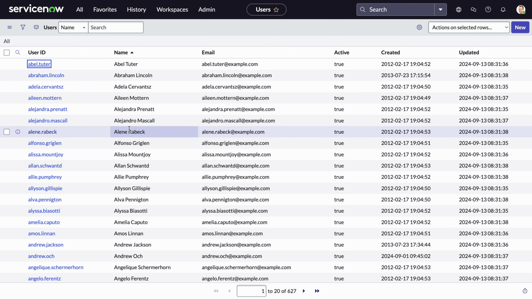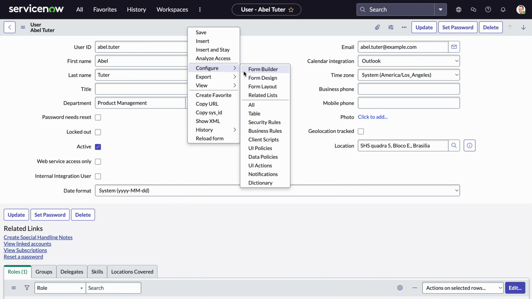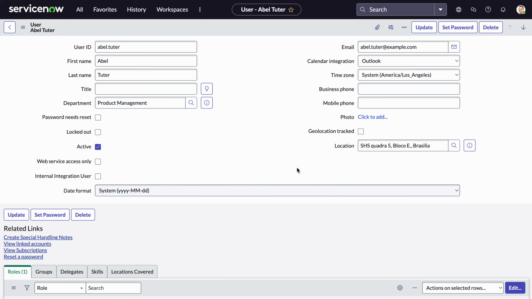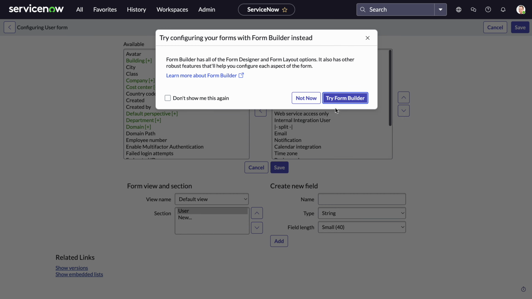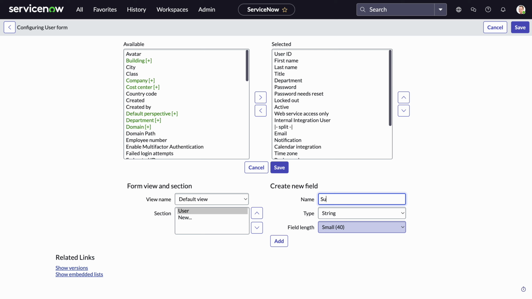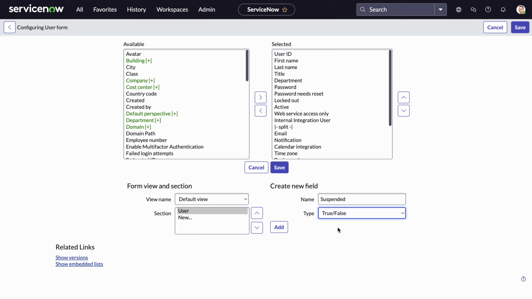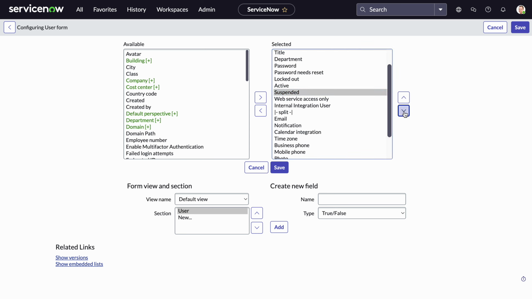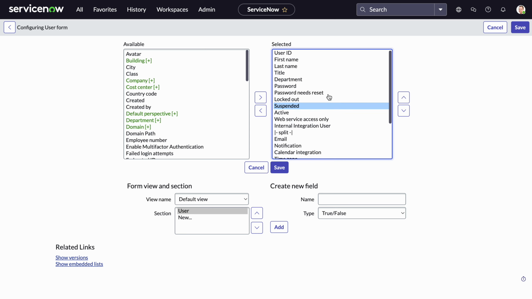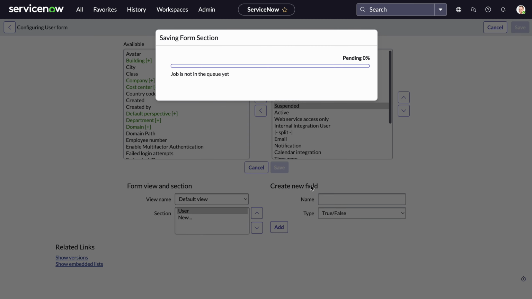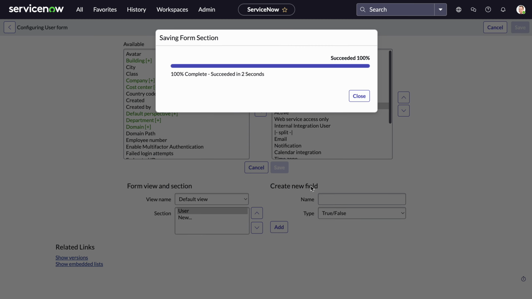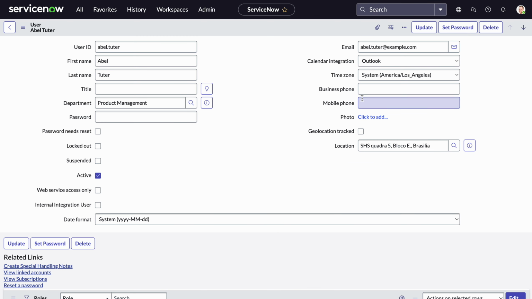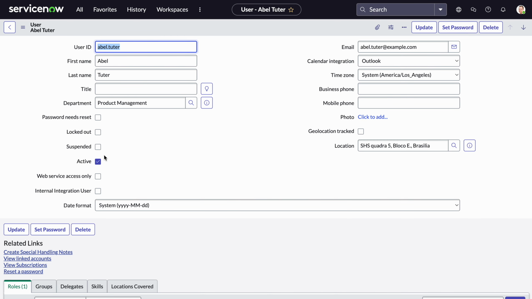Okay, so we'll click on any record here. Let's just go to configure, form layout, and let's create a new field quickly. Let's make it true or false, and we'll just add. So now this will come up here, and then just pop it all the way just below locked out. Okay, so we can see it here now.